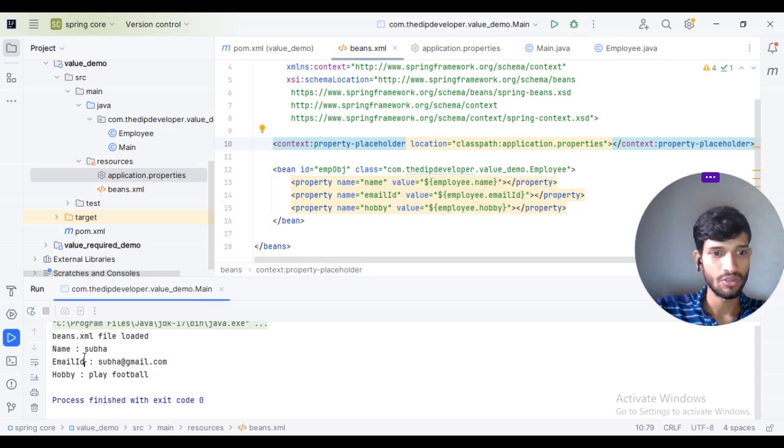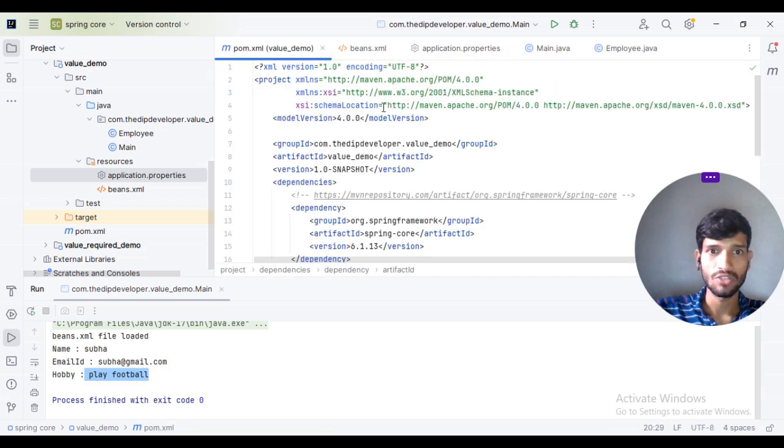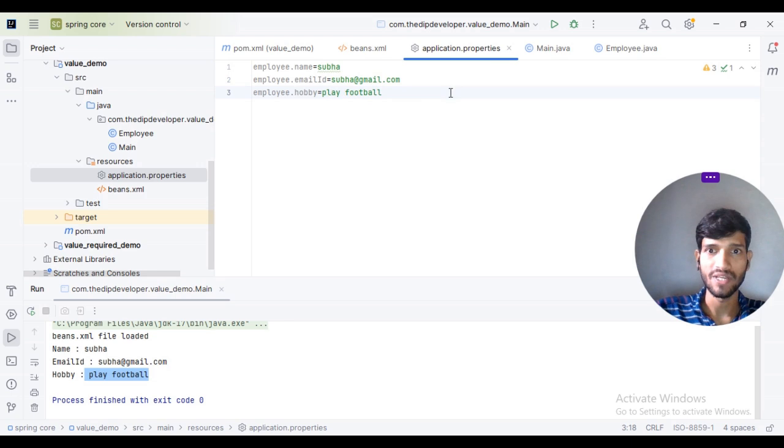So now we see that we got the name, email ID, and play. So what is actually going on? When we are getting the beans, it will look for this XML file. It checks, okay, there is a field called employee.name, and where is employee.name coming from? From application.properties. Then it will go to this application.properties file and fetch that employee.name. So it is going to the beans, and from beans it is going to the application file.